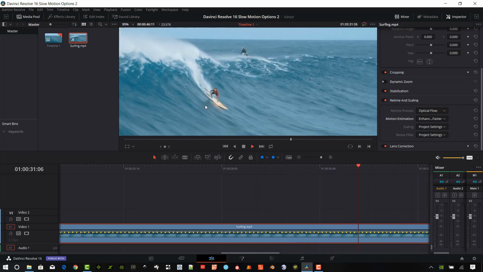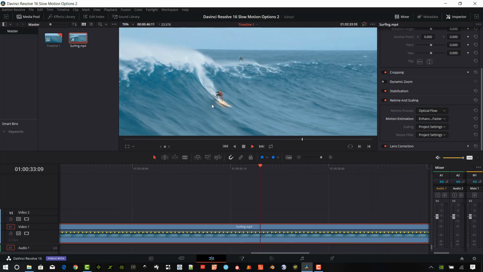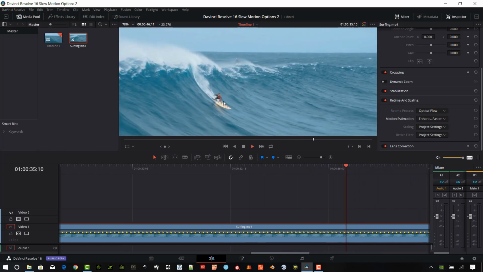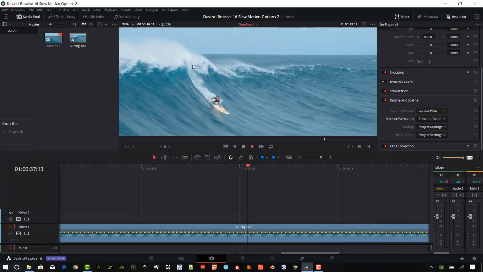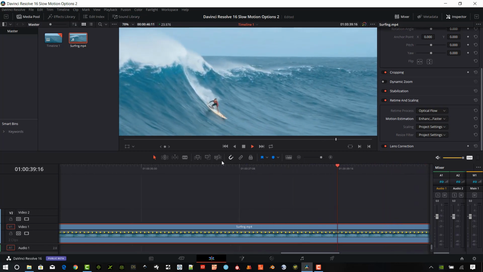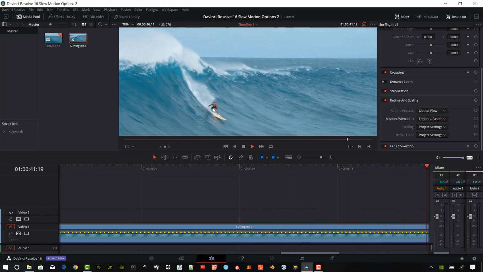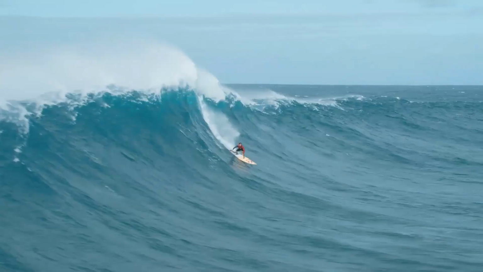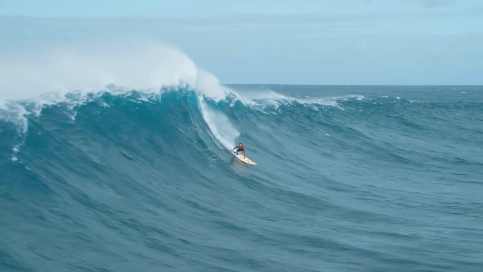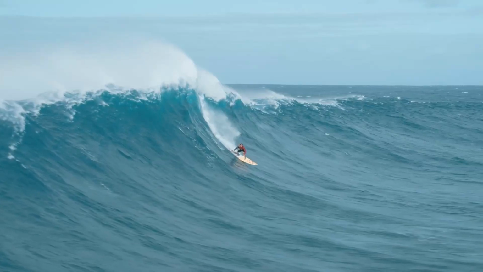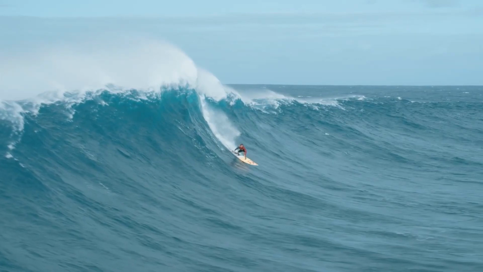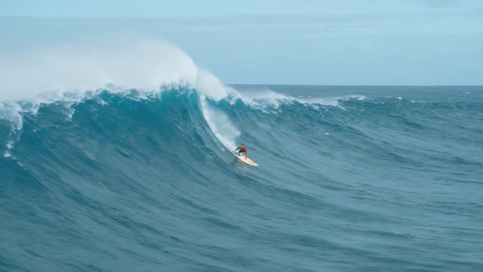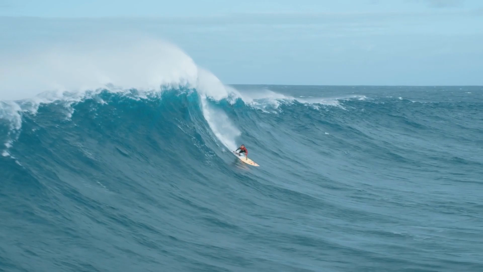And obviously the better shot you have, the more it jumps around, the more you're going to have issues and artifacts. But this is actually not too bad. If you just have people and they're moving really fast, you're going to have some issues with these settings, but overall it's definitely a lot better algorithm that DaVinci Resolve has put into this new version of 16. So give that a try. I think that you're going to be pretty happy with that.